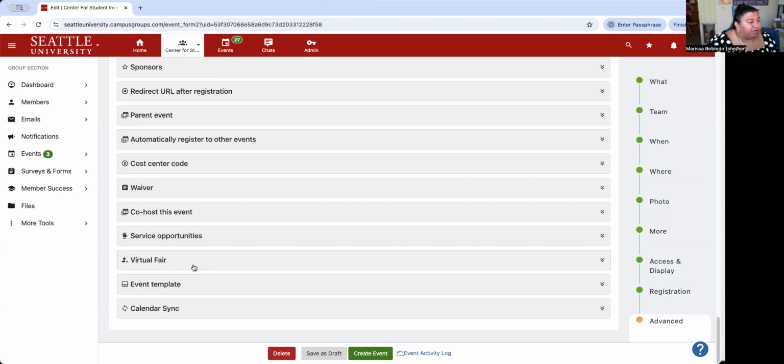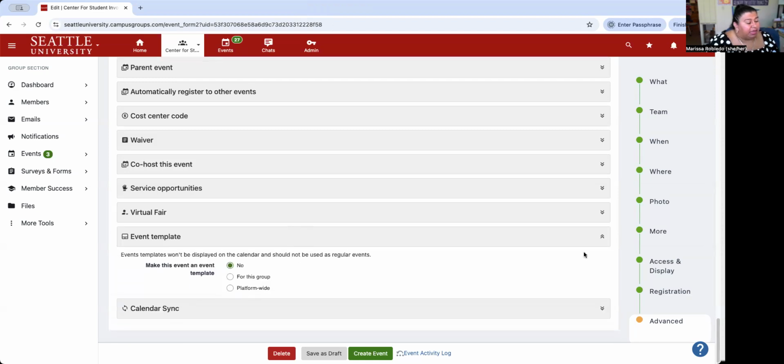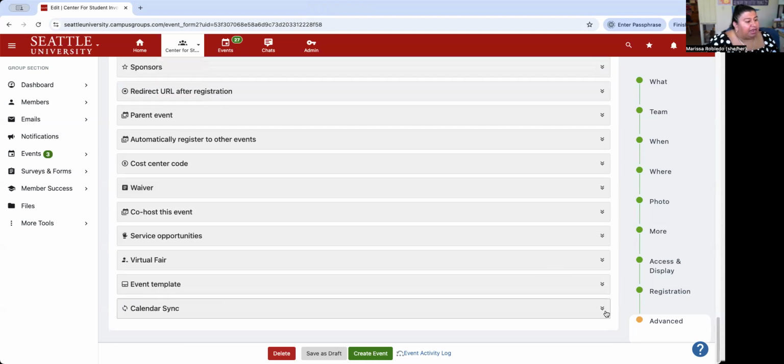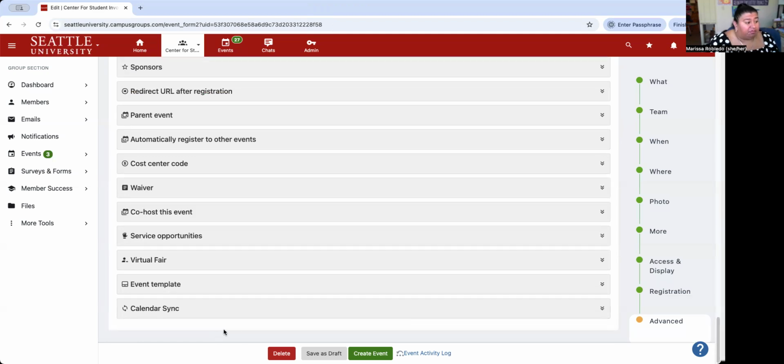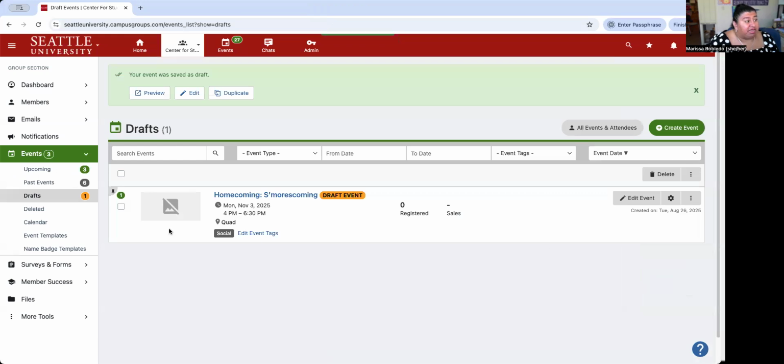If there's service opportunities, is there a virtual fair, event template? We don't need that. And calendar syncing. If you want this to show up on people's calendars, like their Google Calendar or their Outlook calendar. For the purpose of this, we're gonna save as a draft. And you'll see it here. It's saved as a draft.